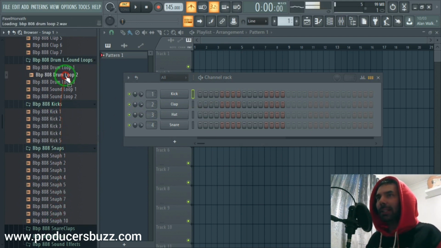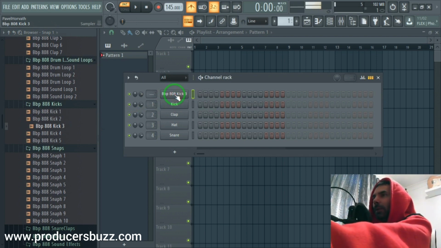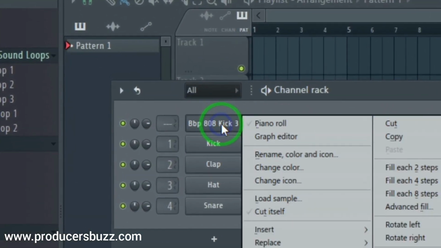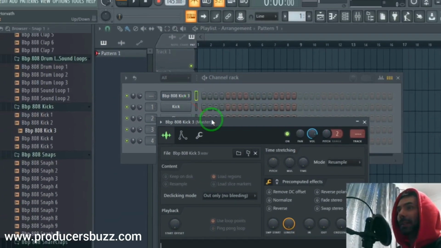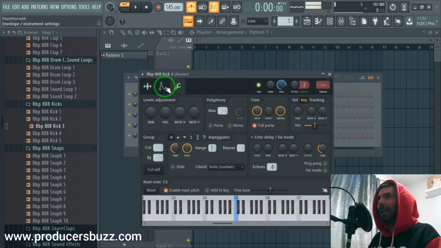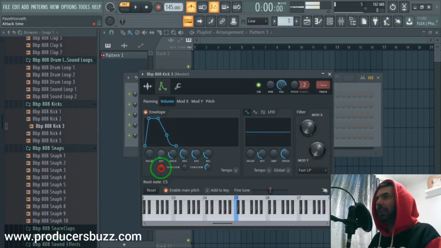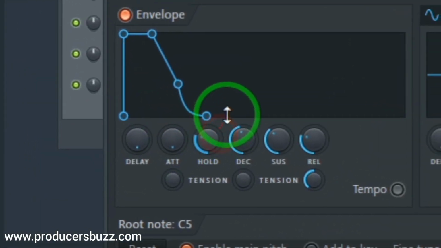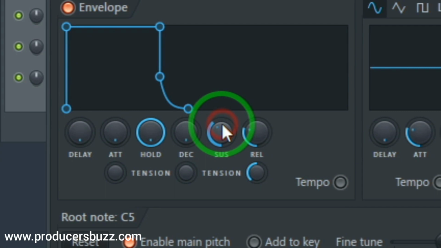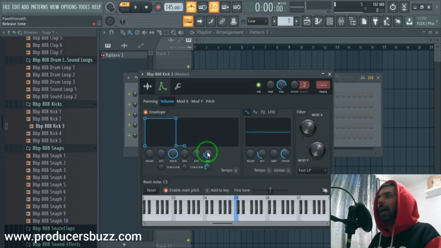Okay, now we're going to create this cool beat, right? But what we're going to do, we drag this kick in, and what we need to do is click on it once, and then click on the graph at the top, actually not the spanner, the envelope right here. And what you're going to do is take the attack all the way down, and put the hold all the way up.